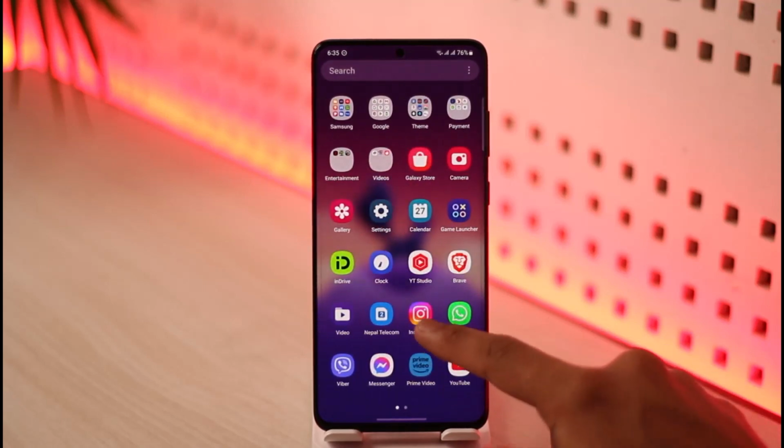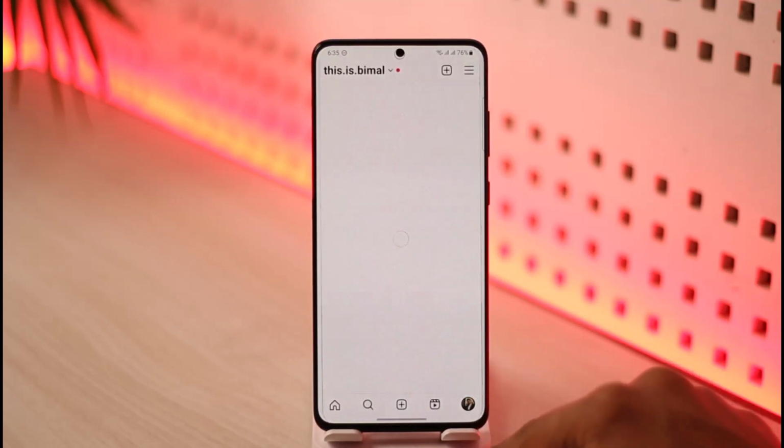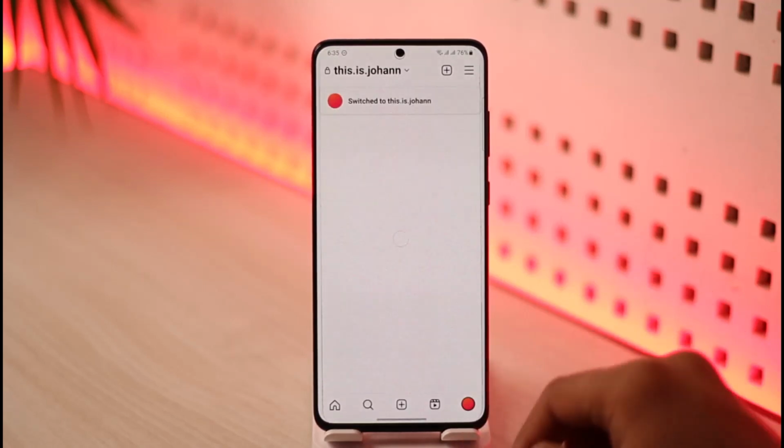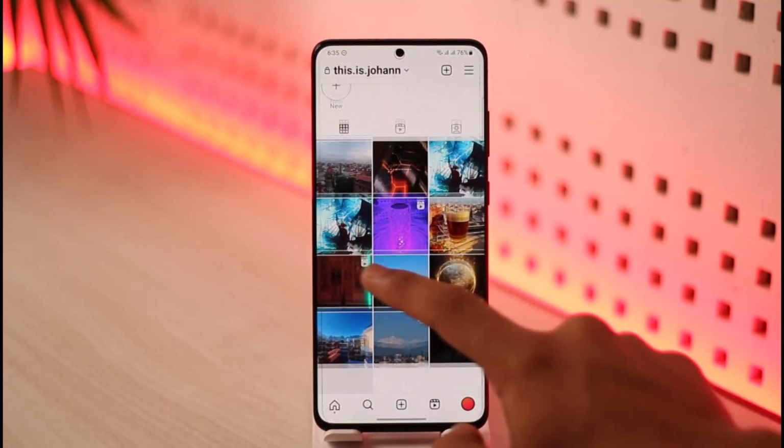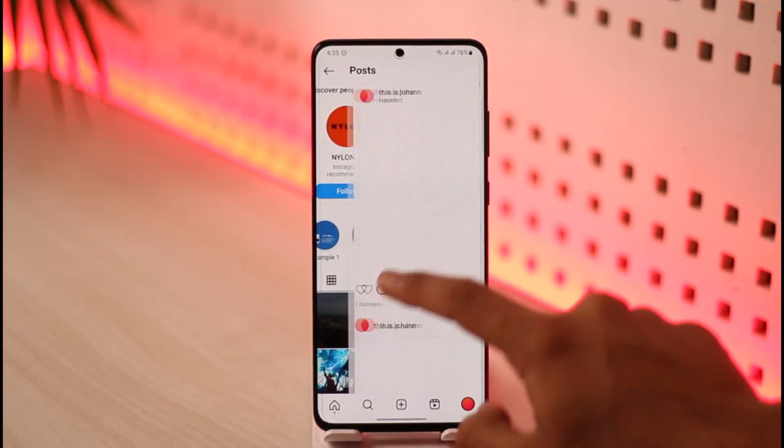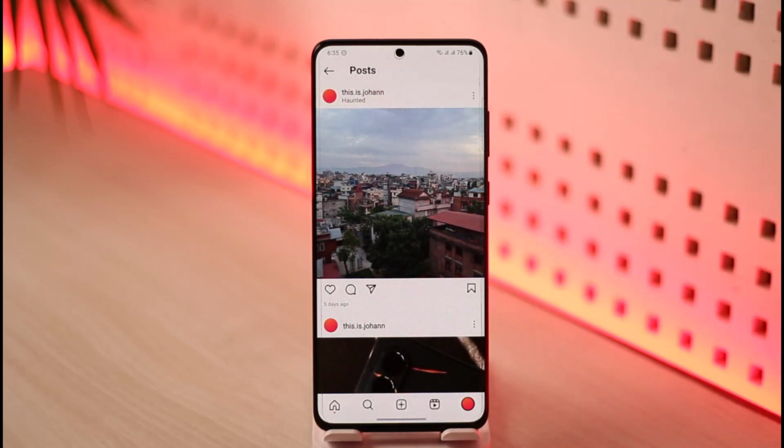So basically, if I open the Instagram app here, I just come to my profile page and then I just switch my account. For this case here you can see I've posted a specific photo, and in this photo I have also updated a location, right? So I want to remove that location without deleting the photo. How do I do that?